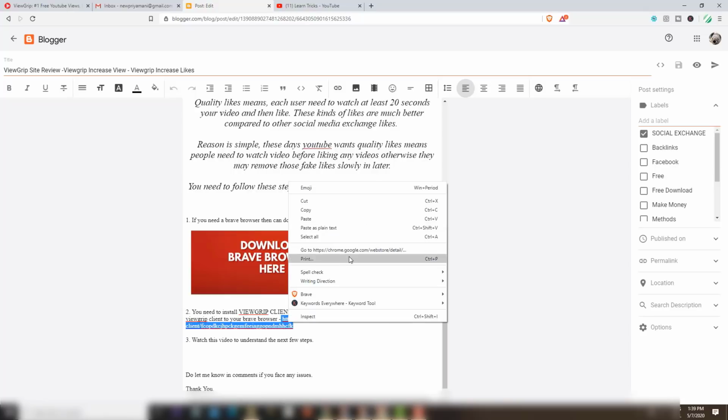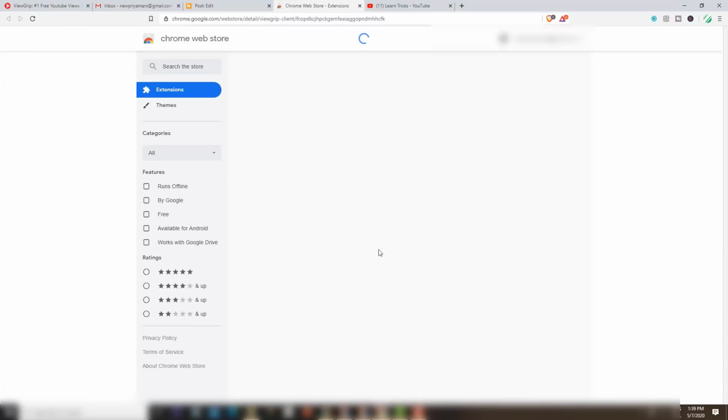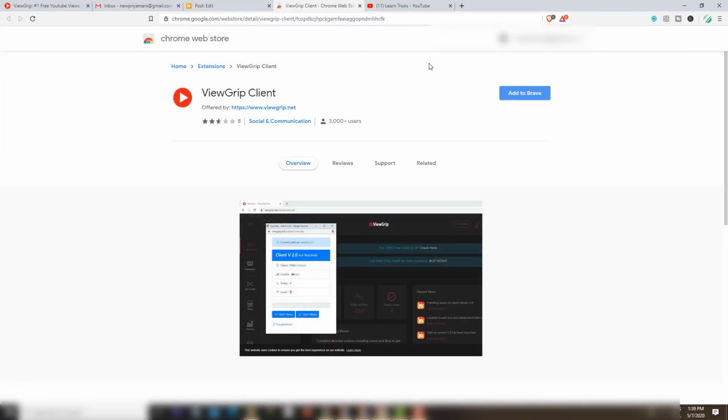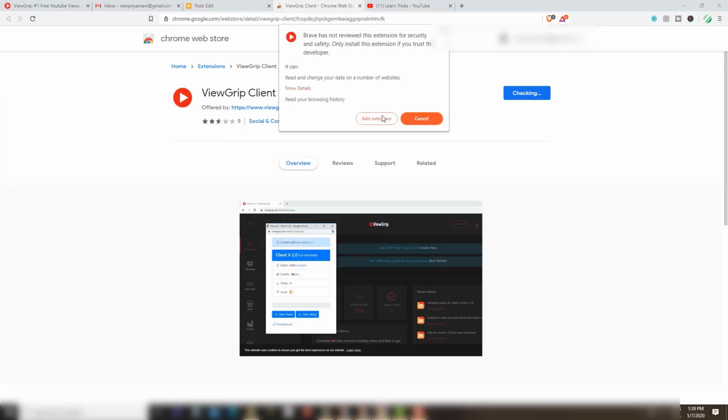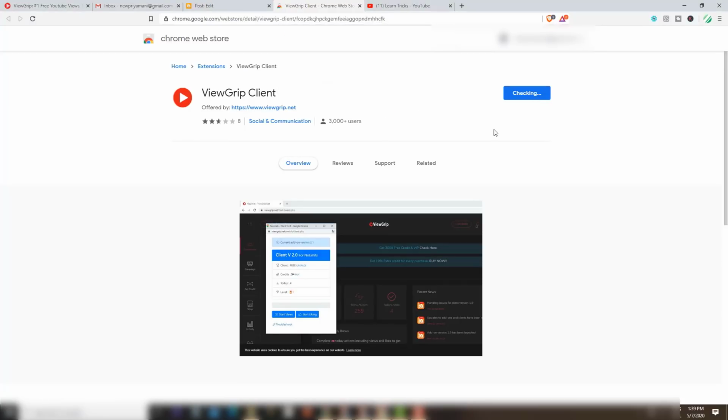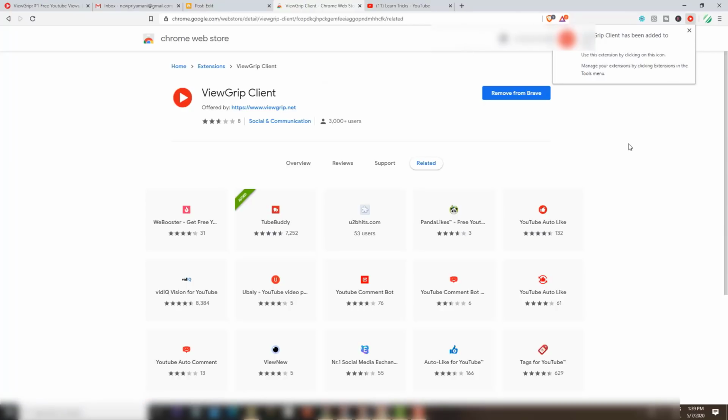Just go to this page. Here you just need to add it to your Brave. Once you add it to Brave, you can add the extension here, and it will be added to your extensions. Once it is done, you just close it.